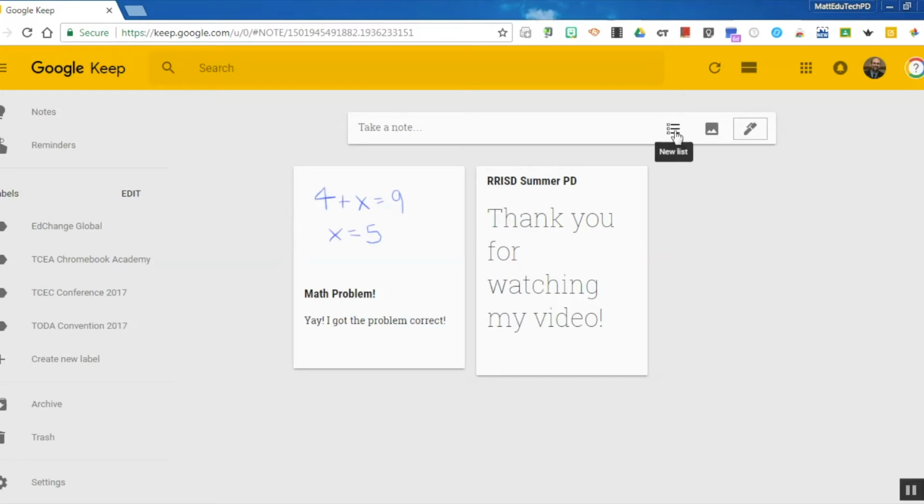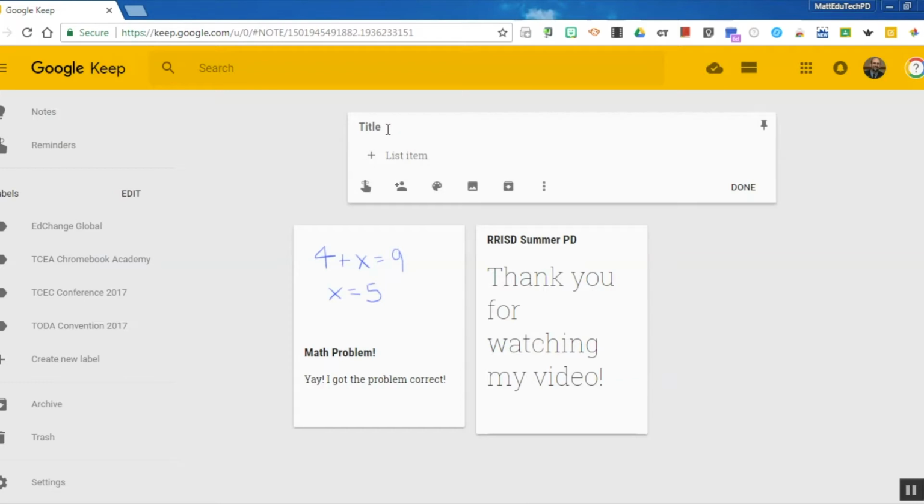So your third option with Google Keep is you can create a list. Okay, so what I'm gonna do is click on the icon that says new list. Of course I'm gonna give it a title first. We're gonna demo it as a grocery list. So I'm gonna do grocery list. Then I'm just gonna start typing out typical grocery items that you might have to pick up on a weekly basis, for example.